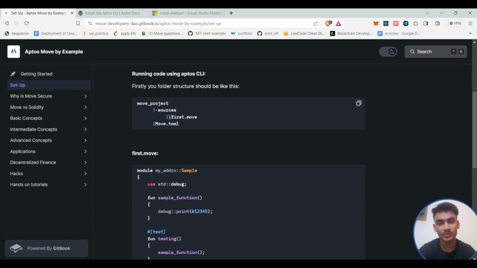In first.move, we will write our Move language code. And this is the Move.toml file. Basically very important, it is used to include various important dependencies like Aptos framework and also addresses that we will use in our code.